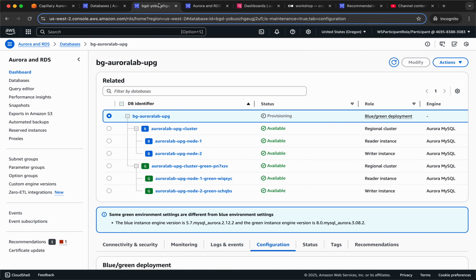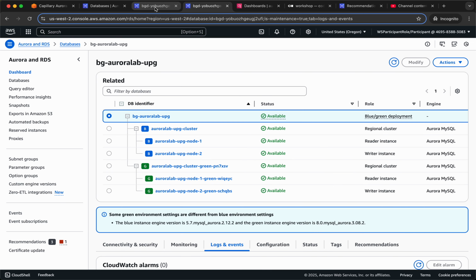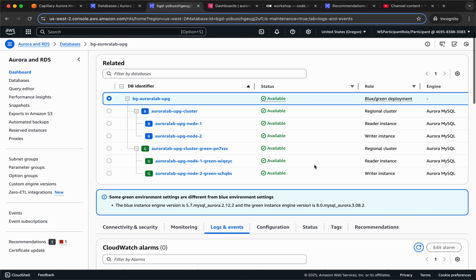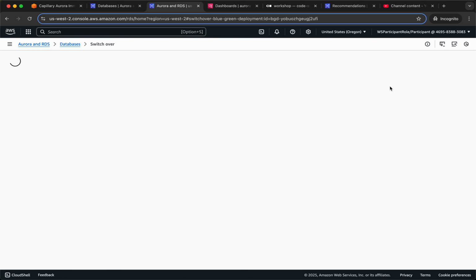Interestingly, my blue-green thing is now available, I think. It's done. Yeah, blue-green deployment is done. Successfully created blue-green deployment and a green database upgrade. Database green. View details. Cool. So you can actually see that this one says provisioning, but anyways, this one is the latest. And you can now switch over, I think. So once you switch over, I think.